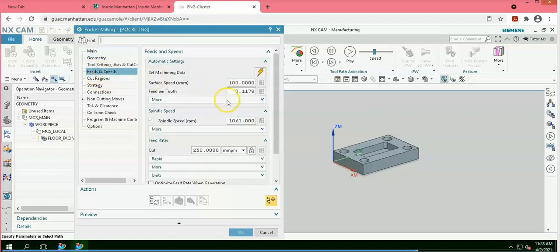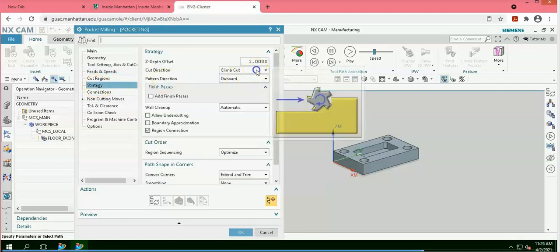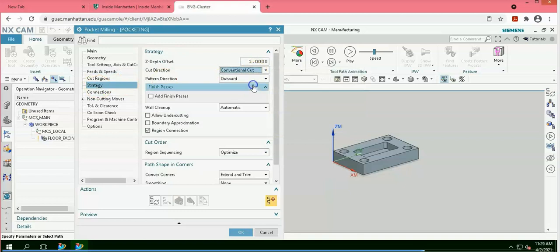For feeds and speeds, change the spindle speed to 2000 round per meter and hit the calculate icon, and it would calculate the other feeds and rates for you. For strategy, select conventional cut. And then click OK.